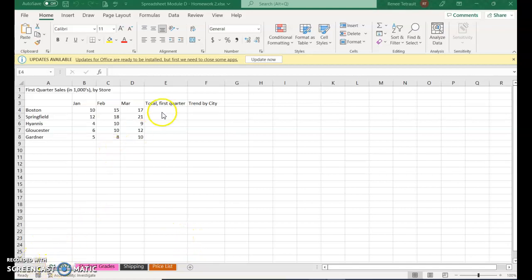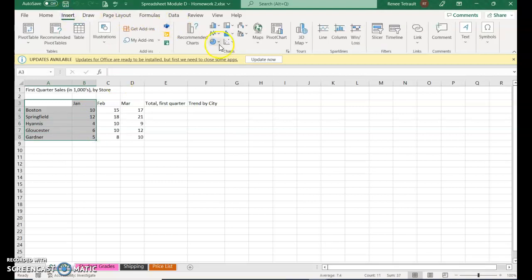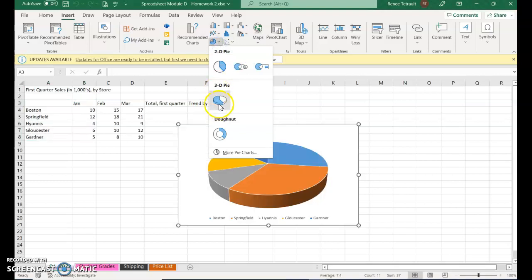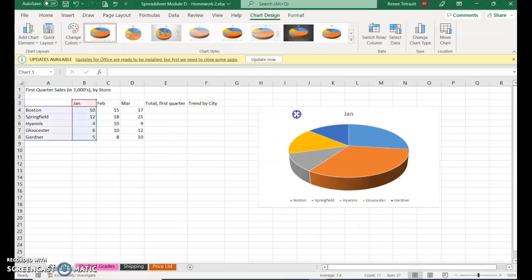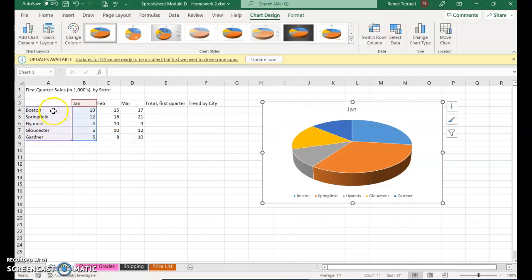So I'm in Quarter 1 sales, and I can do the totals after, but I just want to create a pie chart for just the January sales for the 5 different cities. So select A3 all the way to B5, insert, and I'm going to go right to a pie chart, and I'm going to select a 3D pie chart, and I'll just move it over to the side. So it's just giving me the locations and the pie chart.